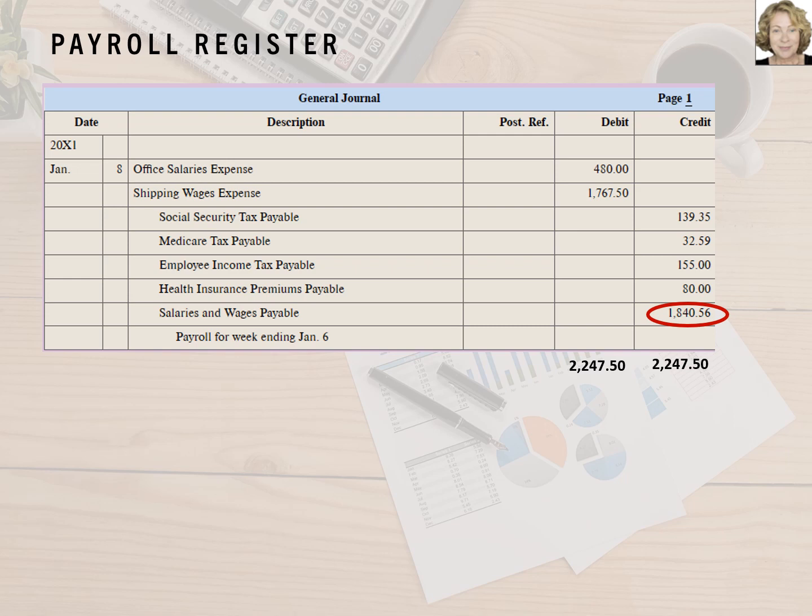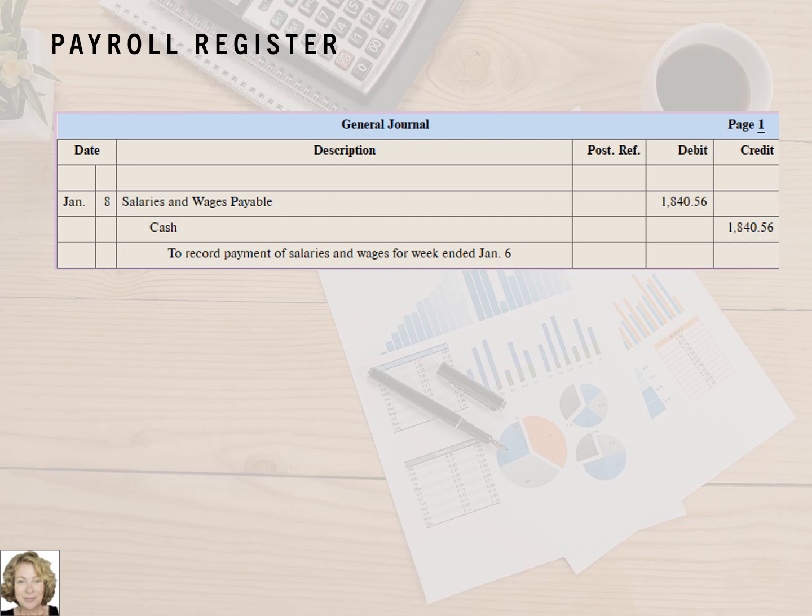It's very common to have small rounding variances on the payroll register. The general ledger account records an additional journal entry for the payment of the wages and subsequently, which we're not going to cover right now, for the payment of the taxes and other liabilities.